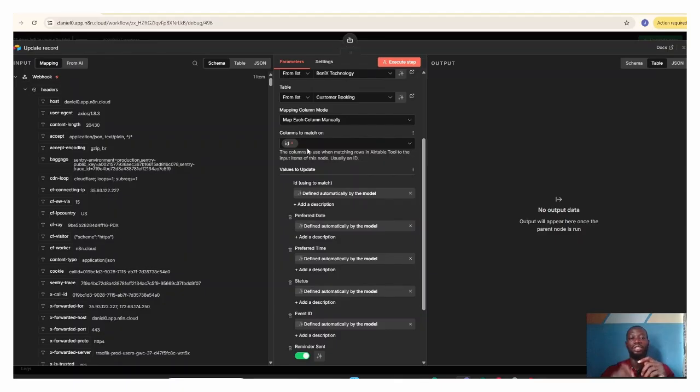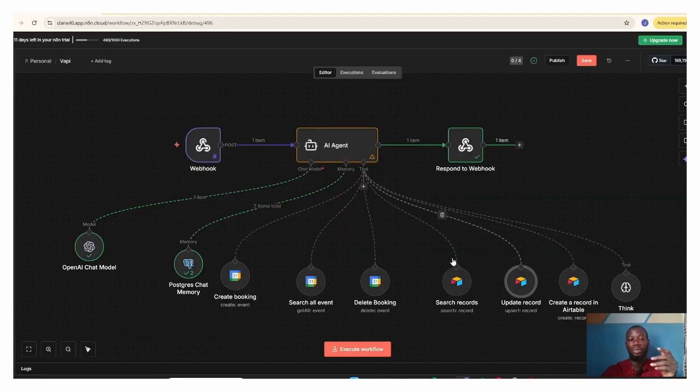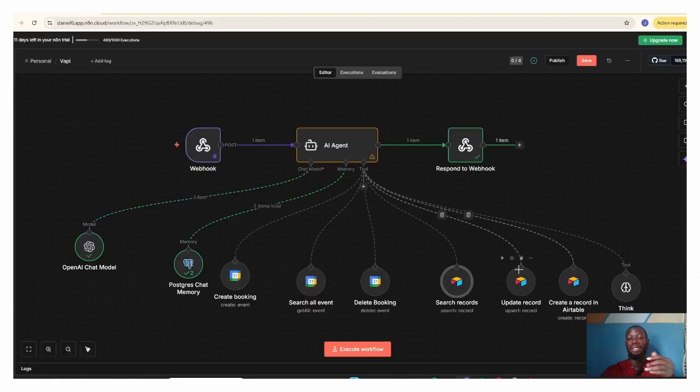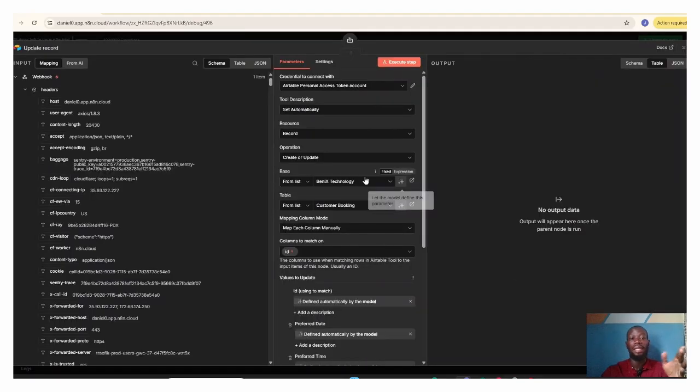The ID is what I'm using to match, as you can see here, and it's defined by the model, because once it goes to Airtable to update, we already get the ID from the search record. That's why we need to first search for the record before updating. Once you search for the record, it brings out the ID of that record, and then we use that same ID to update the record. So that's how it works.